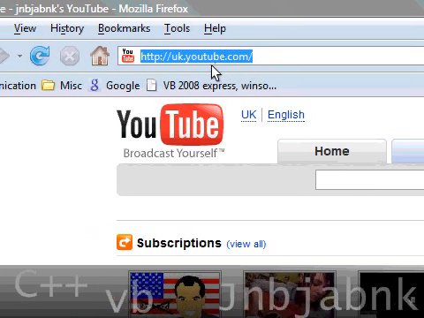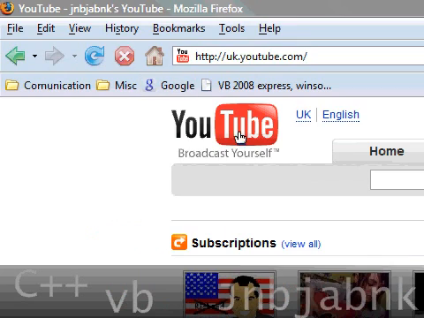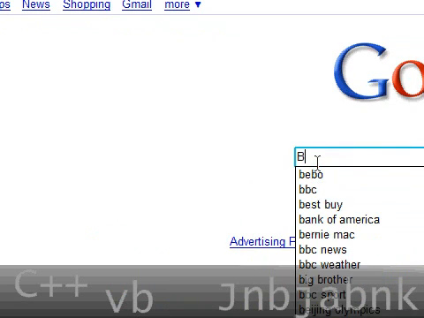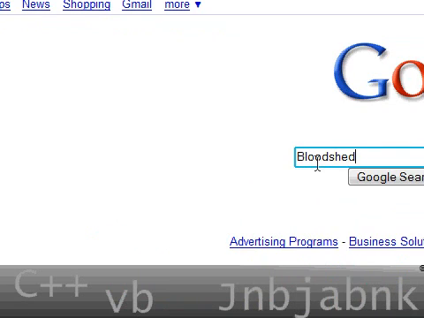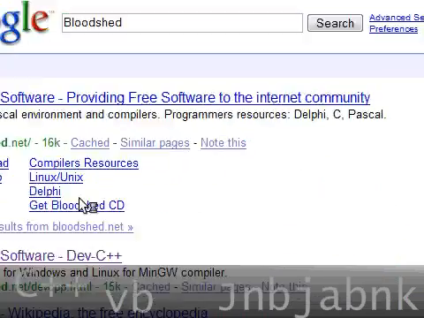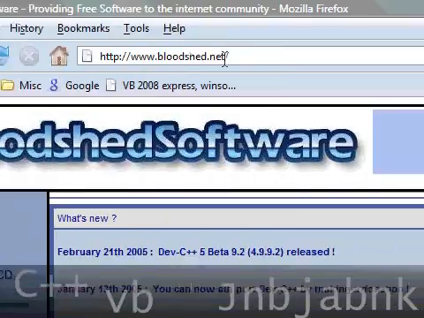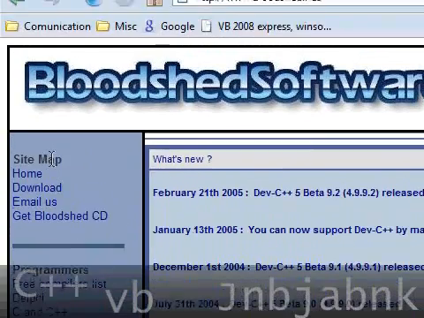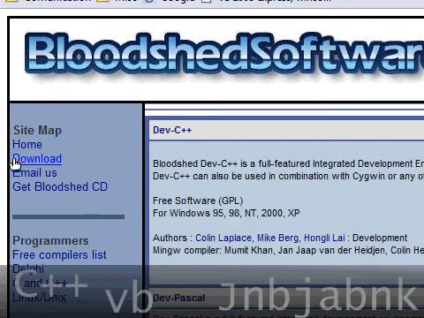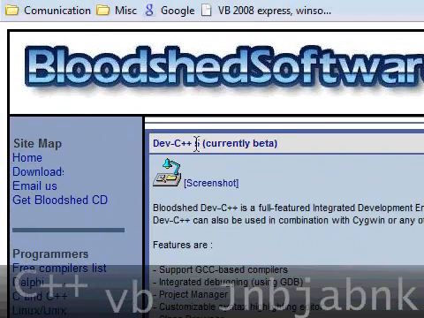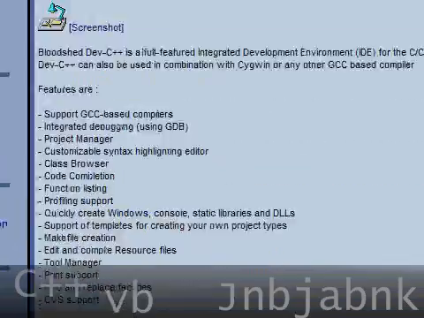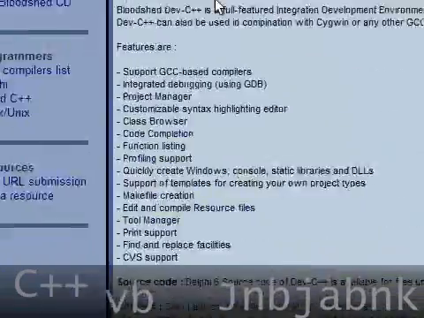I navigate to the site or Google it. Google Bloodshed, and it's just bloodshed.net, of course. Now you go to the download section, and you click on Dev C++. I used version 5, the current beta, whatever you want to call it.